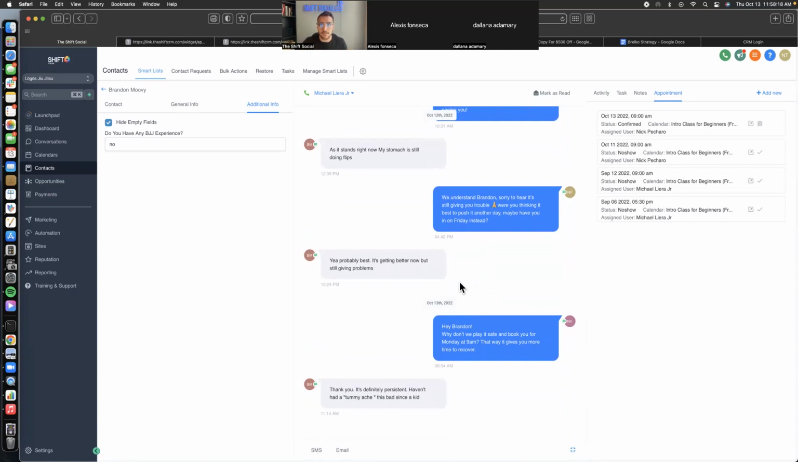So I do the manual work. You do the manual responses, and then you just would get him booked in. And then all you got to do is, if he shows, you mark him as a showed appointment. If he no shows, you mark him as a no show. And I'll show you how we do that.